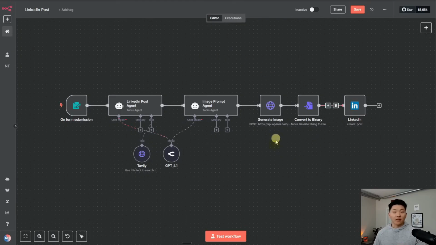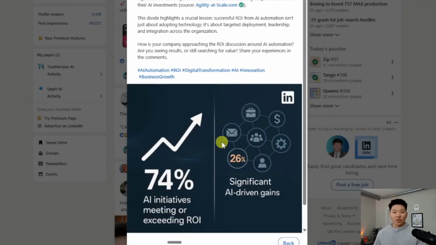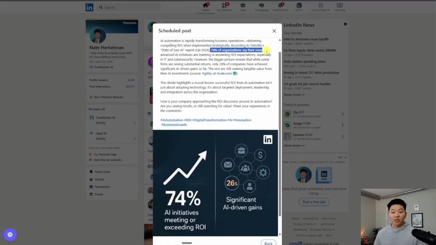So with this workflow right here, all I had to do was enter in ROI on AI automation, and it was able to spit out this LinkedIn post for me. And if you look at this graphic, it's insane. It looks super professional. It even has a little LinkedIn logo in the corner, but it directly calls out the actual statistics that are in the post based on the research. So 74% of organizations say their most advanced AI initiatives are meeting or exceeding ROI expectations right here. And on the other side, we can see that only 26% of companies have achieved significant AI-driven gains so far, which is right here. And I was just extremely impressed by this one.